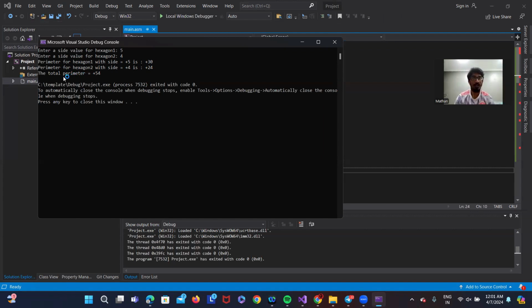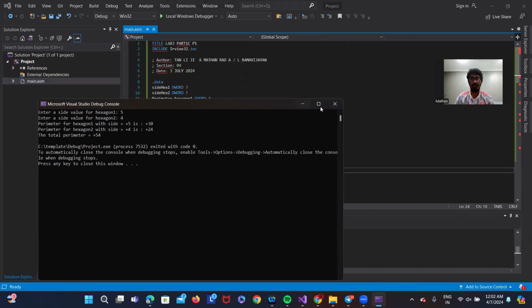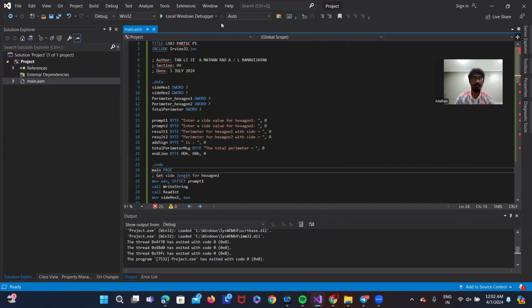And then the total perimeter, where we sum up the value of perimeter hexagon 1 and perimeter hexagon 2, we got the answer 54. So for this, I'm going to do an example with another value. So let's try it.